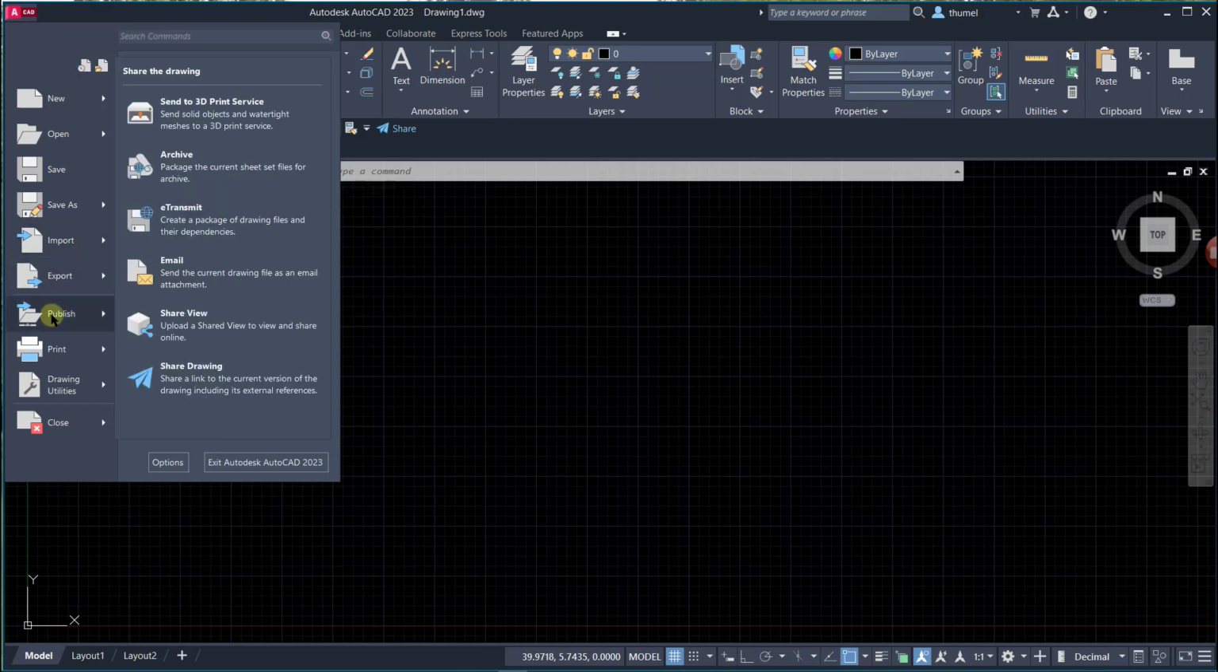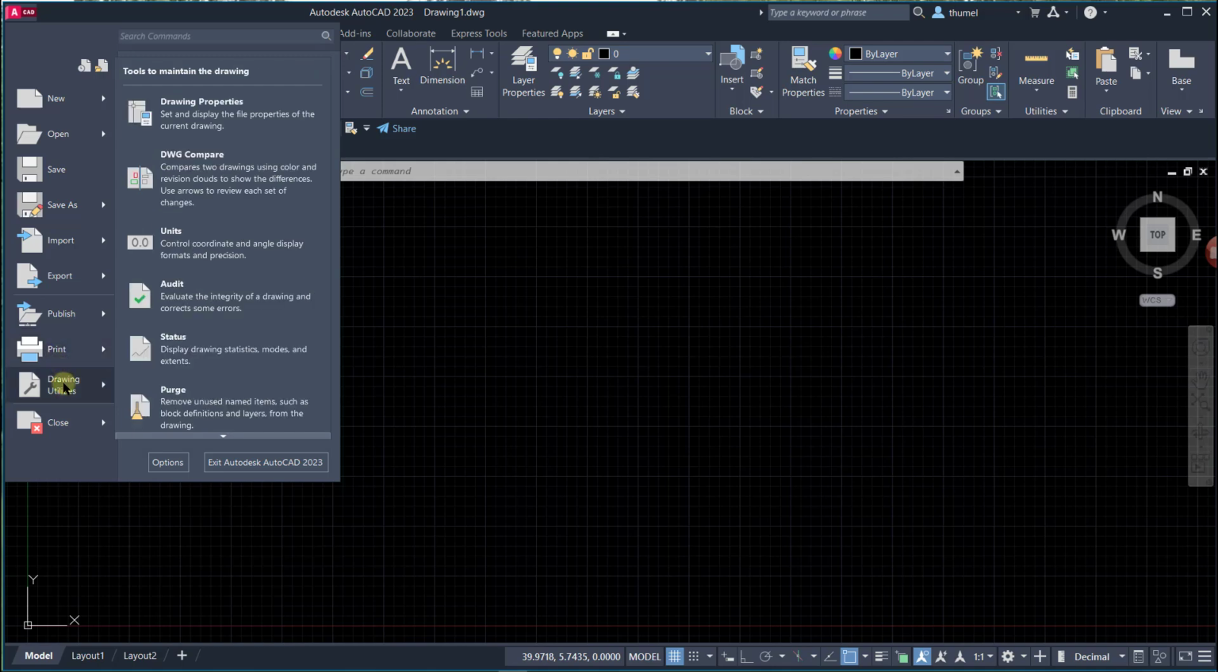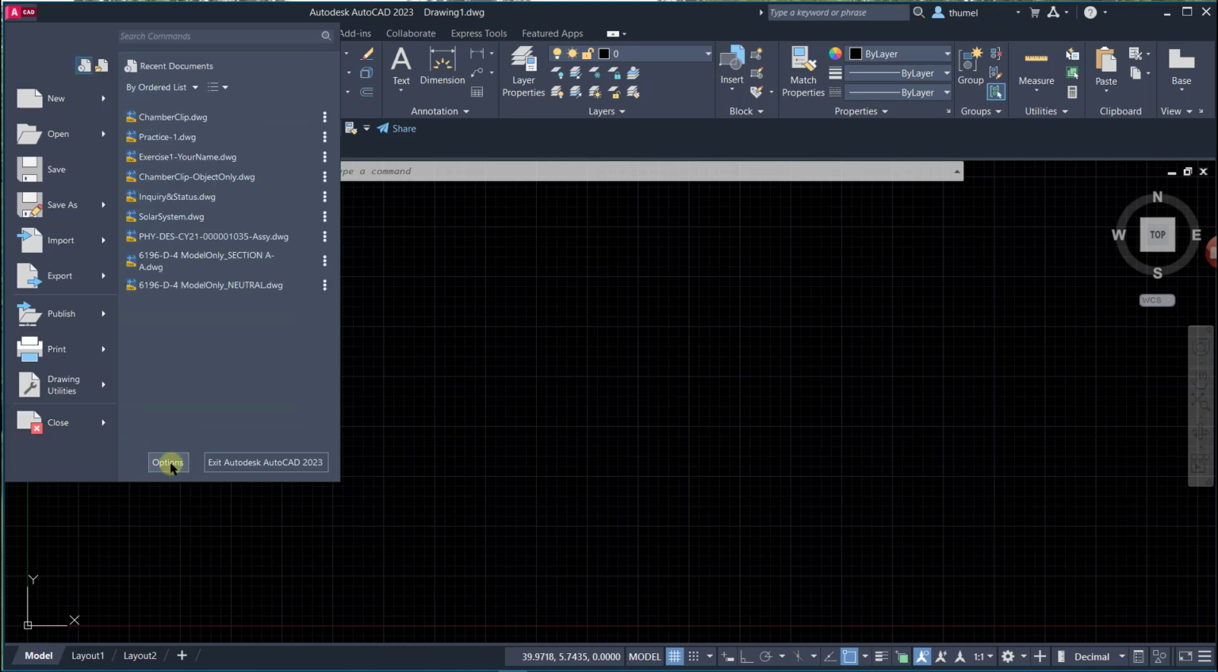You can publish, print, and you have drawing utilities. Here you can set your units. I usually type in UN and enter to set my units and their properties. And then you can close AutoCAD. There's also options. We're not going to change many of these, but I do want to show you a few.